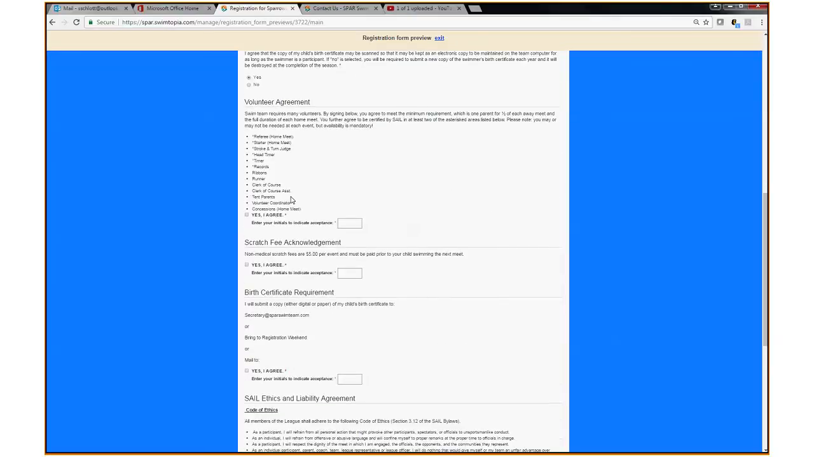Volunteer agreement. Swim team requires volunteers. Our swim team is completely volunteer run. You are required to work a half of every away meet and up to a full home meet. Not always are you required to work a full home meet, but you may be required to. It really depends on how many families we have participating.